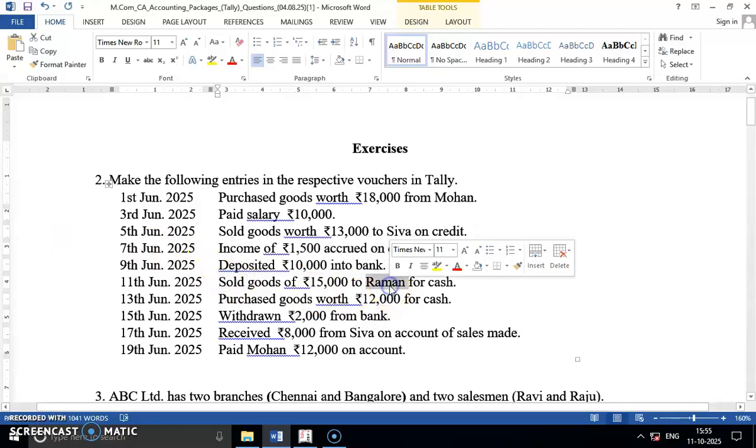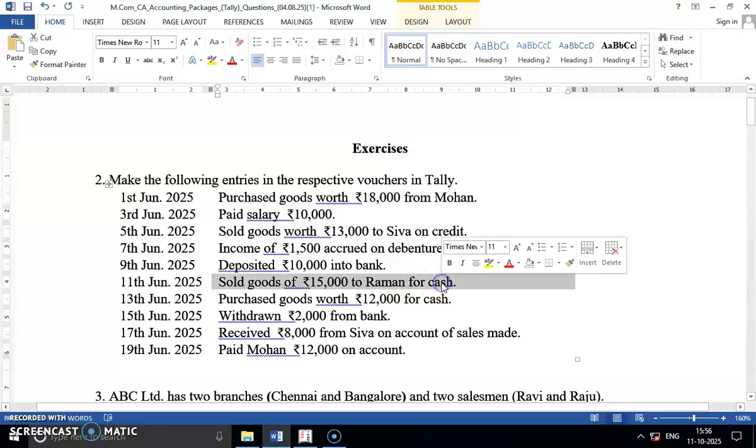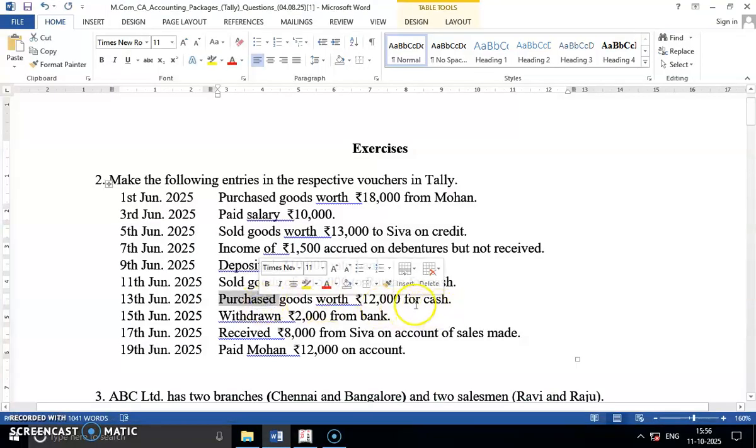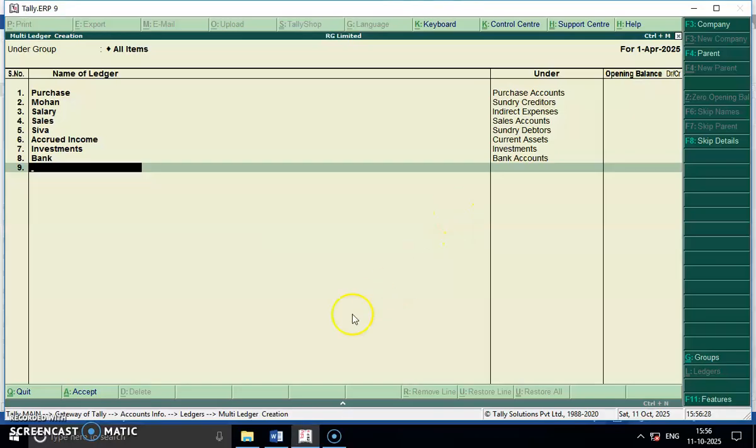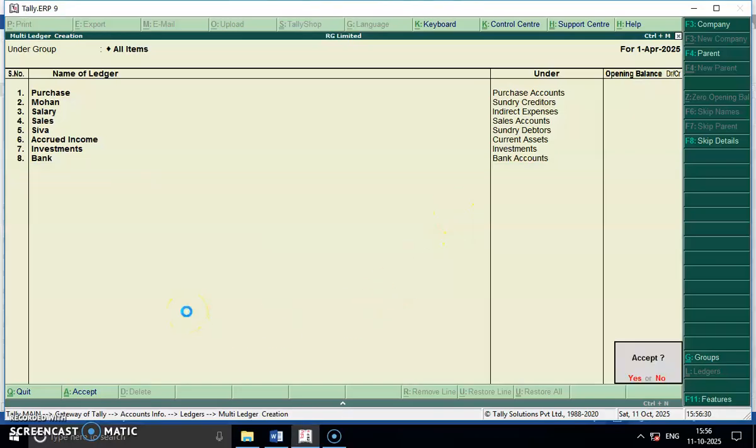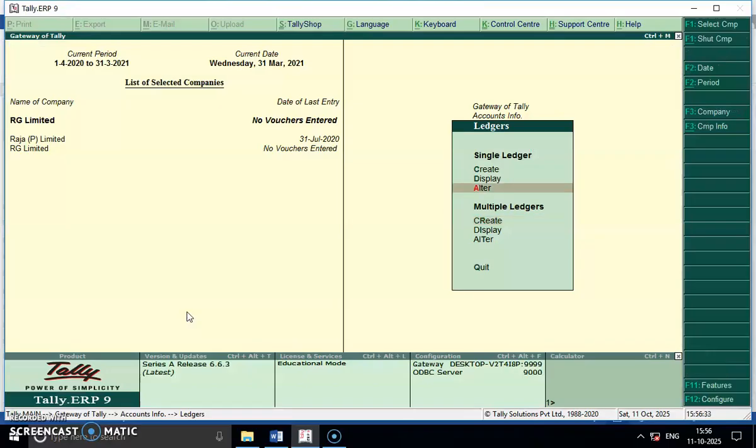Next one is sold goods. It has been already created. Here the transaction is for cash. It means cash sales. We should not create the Raman account since it is a cash sale, and cash is a default account. That is a default ledger available in the Tally. Next one is purchase, already created. Withdraw from bank, already the bank account has been created. Received rupees 8,000 from Shiva, that is also, Shiva account has been created. And the final one, Morgan account has also been created. So we end the creation of ledgers.